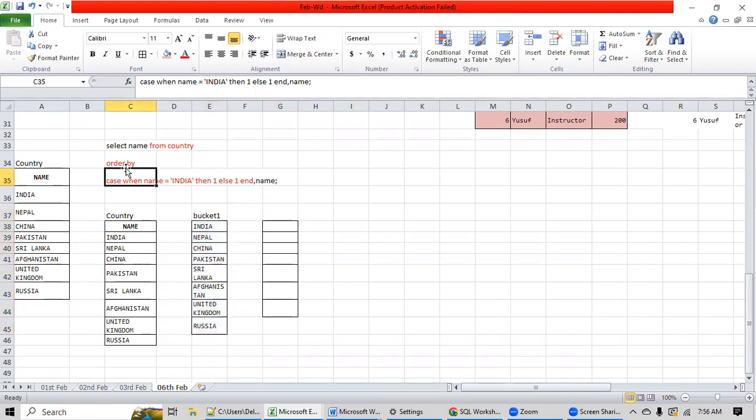Then you have name. What is the meaning of this name? We have to sort the data by name column in ascending order within the bucket. Sort the data within this bucket by name in ascending order, right?